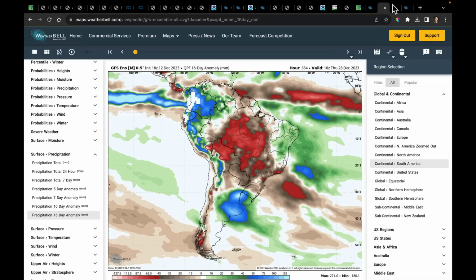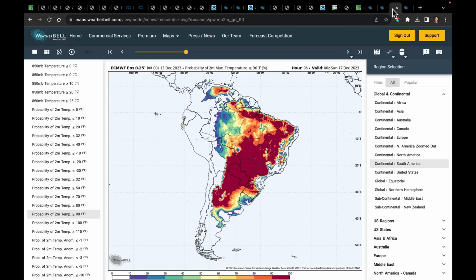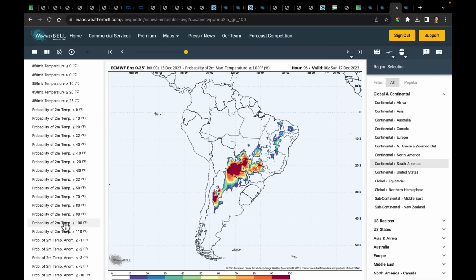Now, are the models attempting to bring in heat? They are. This is the probability this weekend of getting over 90, and here's the chance of going over 100. So we do have very hot temperatures coming into Mato Grosso do Sul, Goiás, Paraguay, just extreme heat coming back in, which is potentially detrimental to the crops grown in this area.